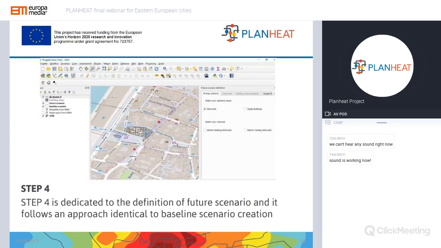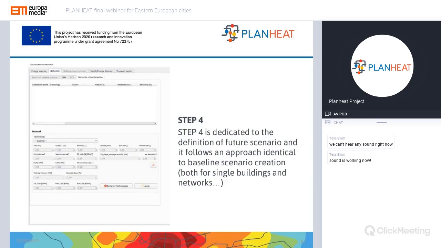So let's see the next step, step 4, which is dedicated to the definition of the future scenario, and it follows an approach identical to the baseline scenario creation. Well, starting from the baseline scenario created in step 1, the end user is now able to change sources and technologies building by building or for a group of buildings.